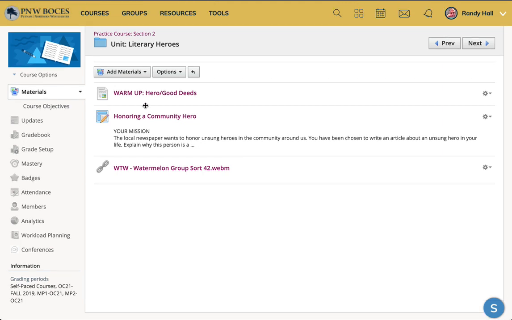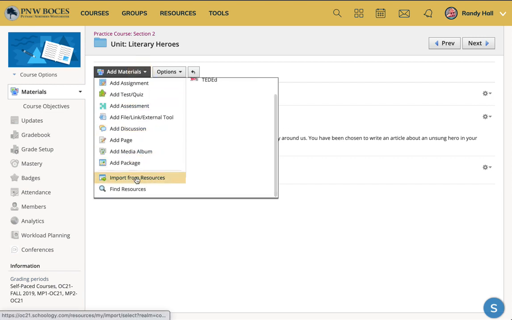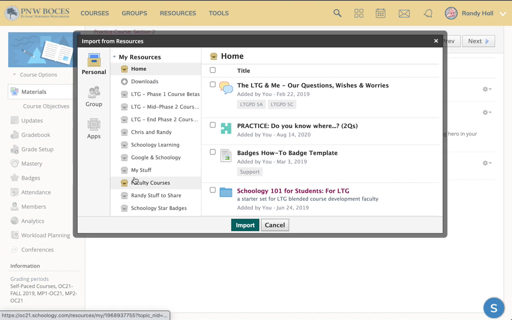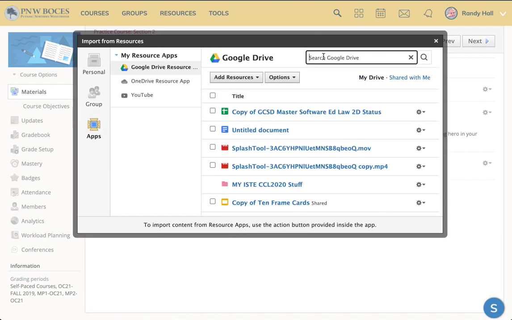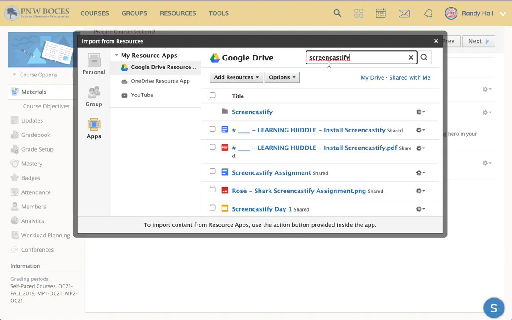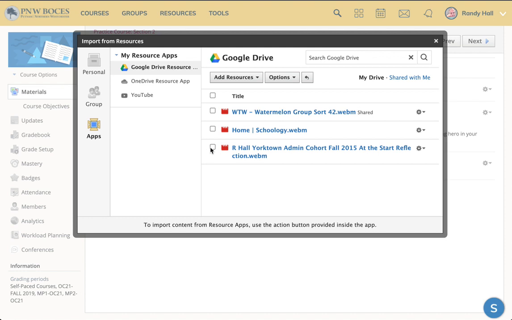So for a quick recap on the easy, quick and dirty first option, anywhere in my course I can go to Add Materials. I'll use the import from resources. I'll use the apps and my Google Drive. I will locate that Screencastify video. And then if I just select it and use the import link, it'll work for all the students in my course.